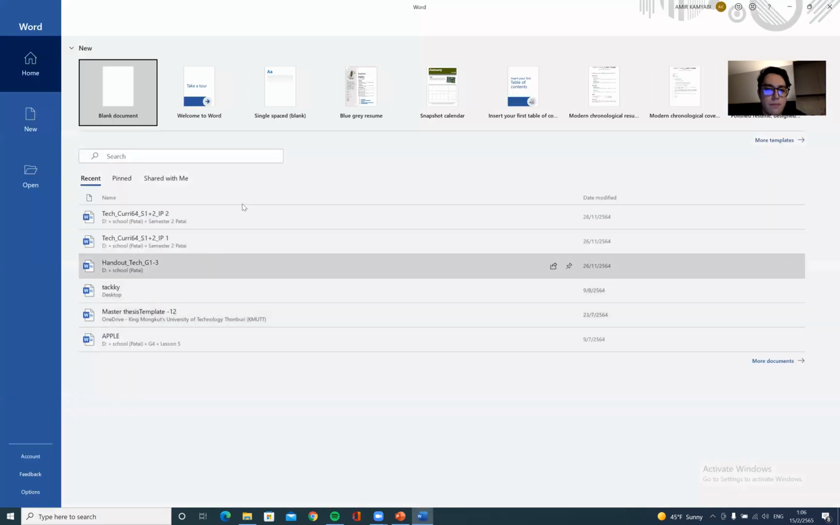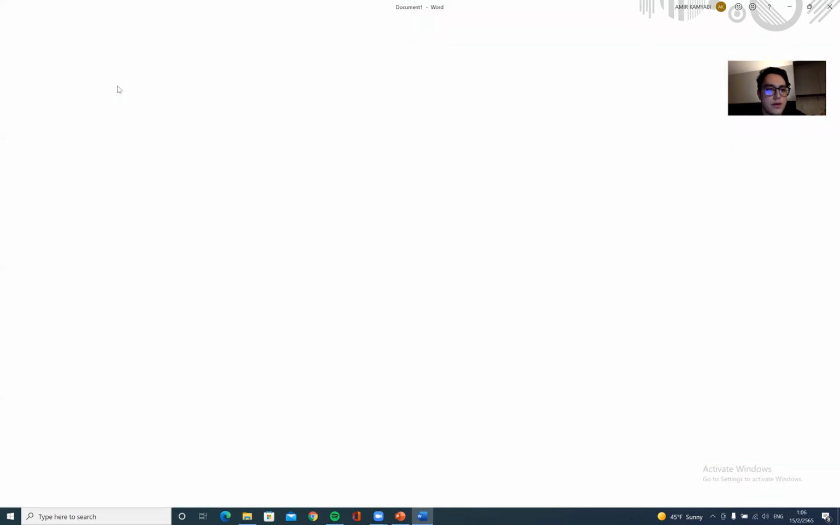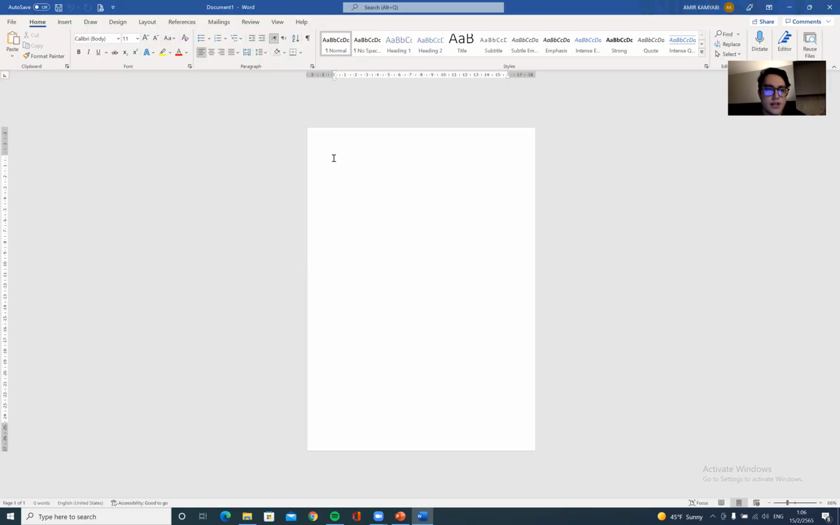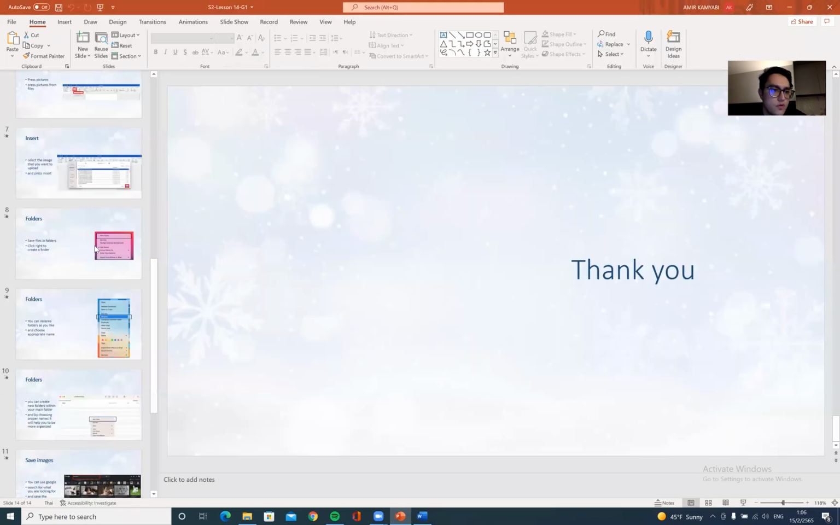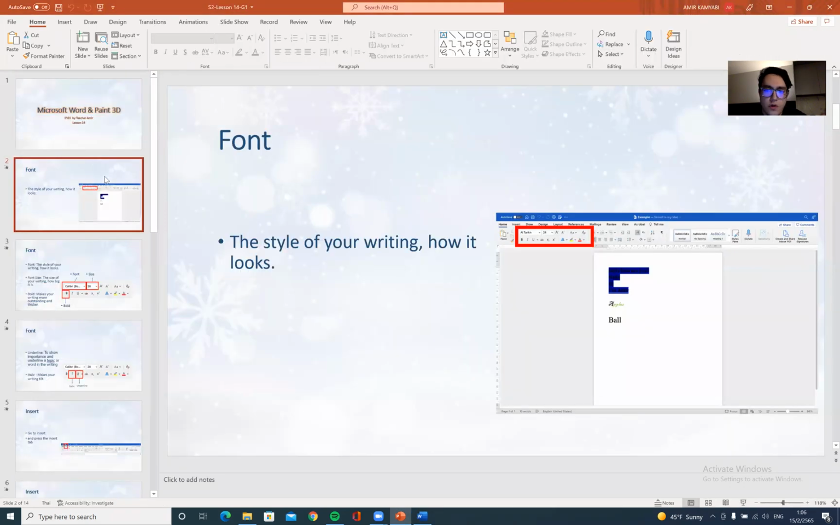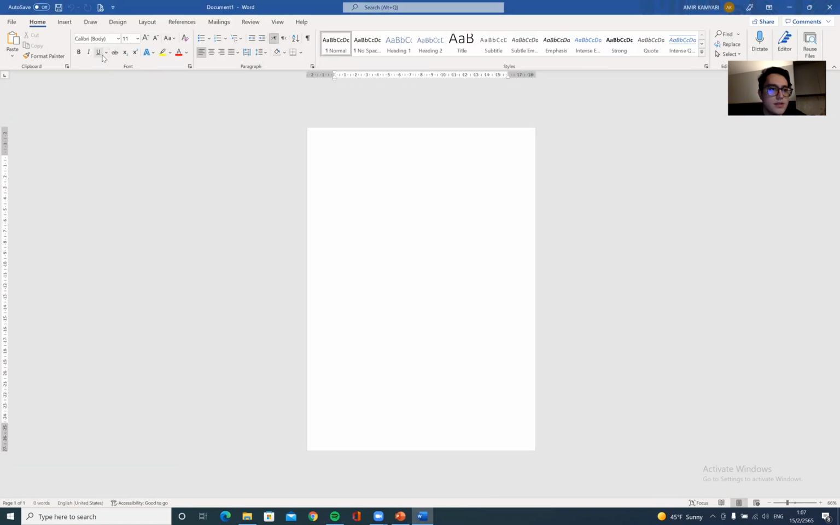Let's open the program. Once the program is open, we click new. This is our page. And we simply want to practice what we have learned so far. So first, let's go to our font part. This is the fonts tab. You have to click on the page to start typing. So for example, I will type my name.